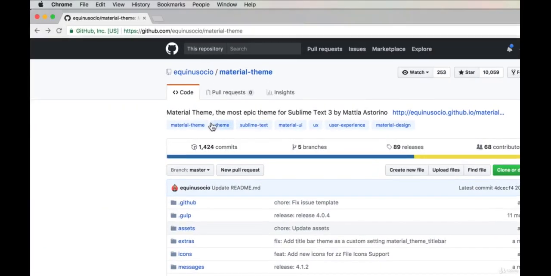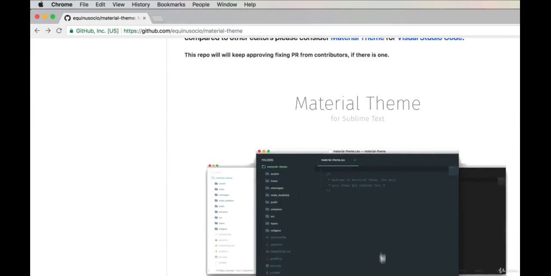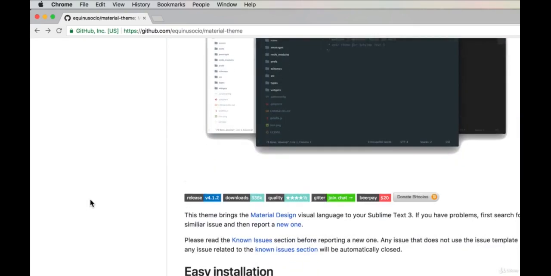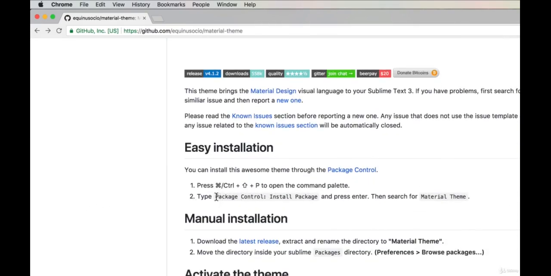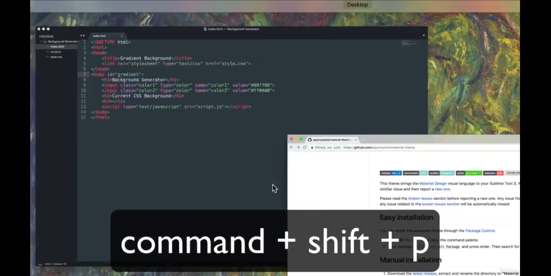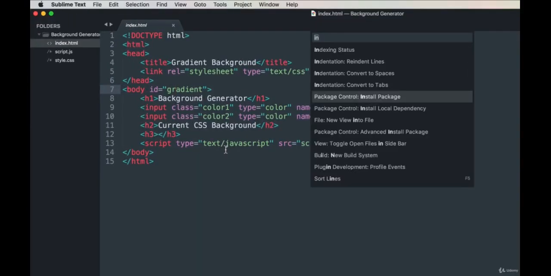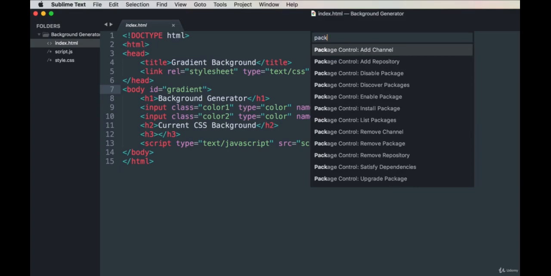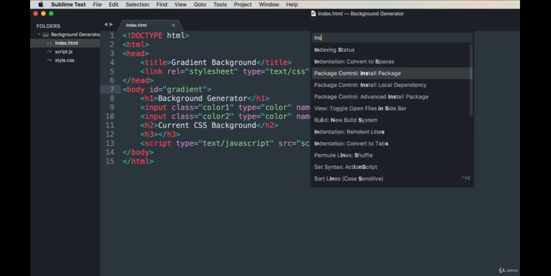But the one that I really like is material theme. And I'll leave the link to this for you, and you can see over here that it makes your Sublime Text look really nice. If I go over this, we see that we can just install it with something called package control. And it actually gives you pretty nice instructions: we just need to press Command, or in case of Windows, Control, and P. So let's do that. I'm going to say Command-Shift-P, and I see over here install packages. So I can actually start typing and I'll get install packages. Or if you don't have package control, you can actually install package control through here as well. So let's install packages.